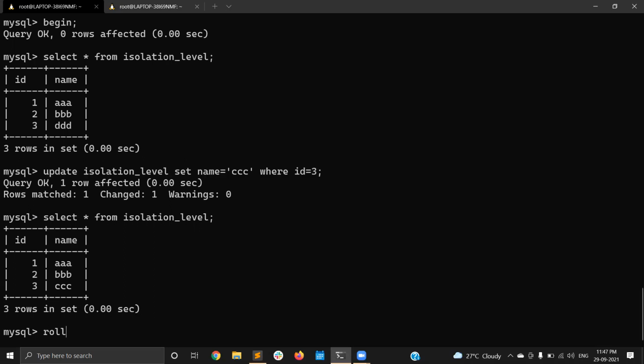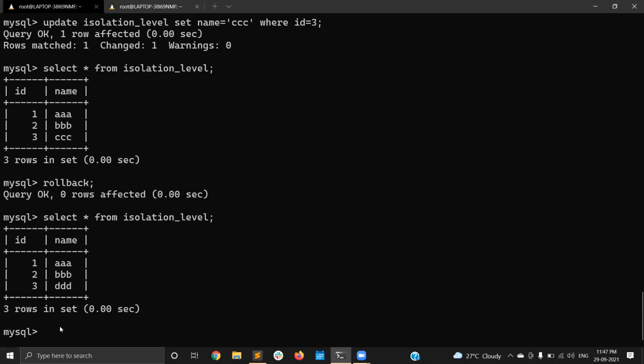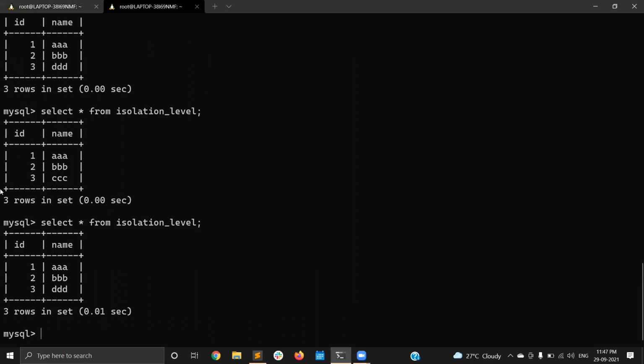Now, if I give the rollback, commit or rollback, whatever. Now I gave the rollback, and it is ABD, and here also you can see it is ABD. That is fine. But inside the transaction, whenever the modification happens, you can read the modification. You can see the modification from a different session as well. That is called dirty reads, and this is the behavior of read uncommitted.